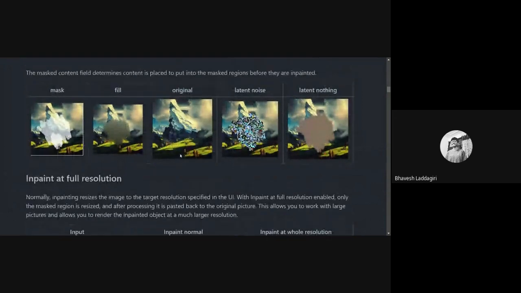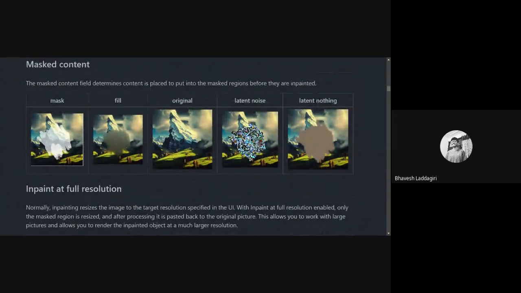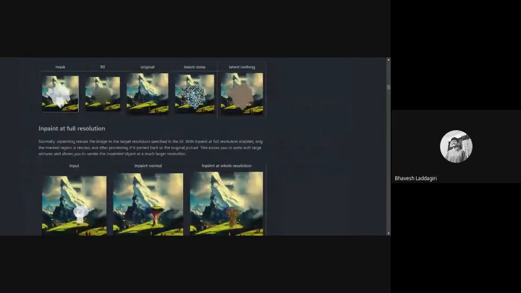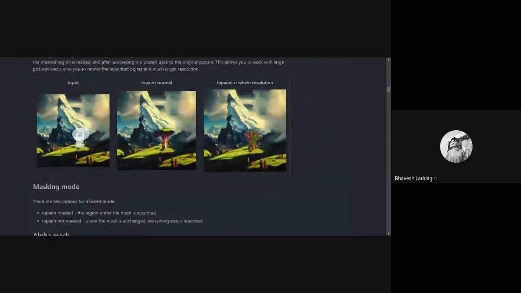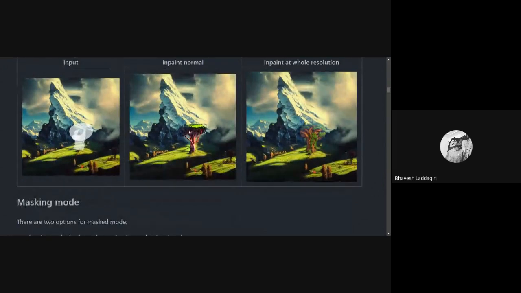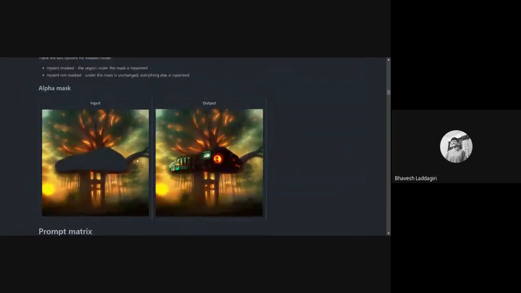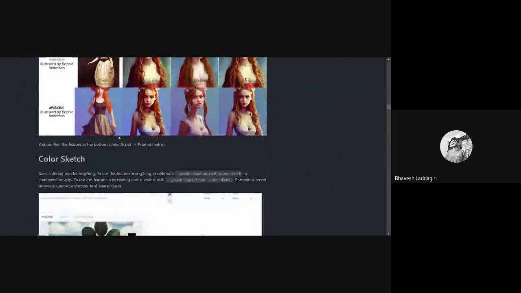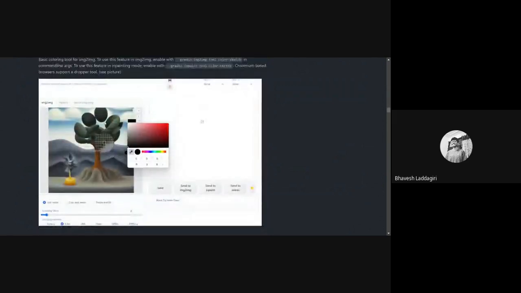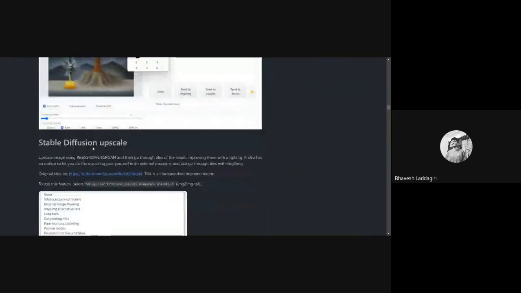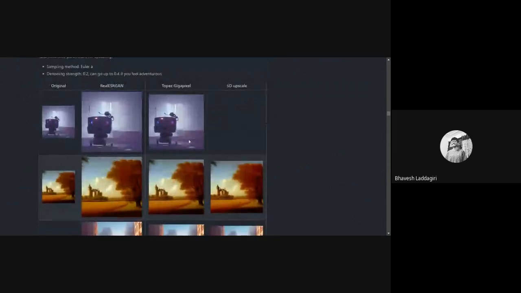So you can see this is how you mask content. You mask a certain part to do in-painting and only add noise to that part. Let's say you can say add a tree here or add a different tree here. And with the color sketch in image-to-image, you can also draw a sketch with your hand and turn it into a proper image. You can do scaling and a lot of other stuff as well.